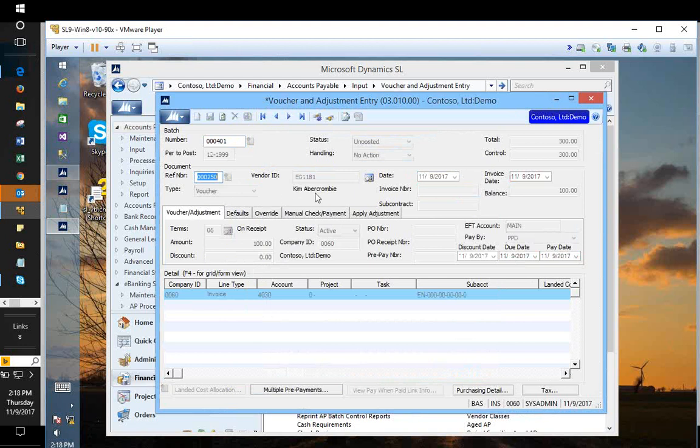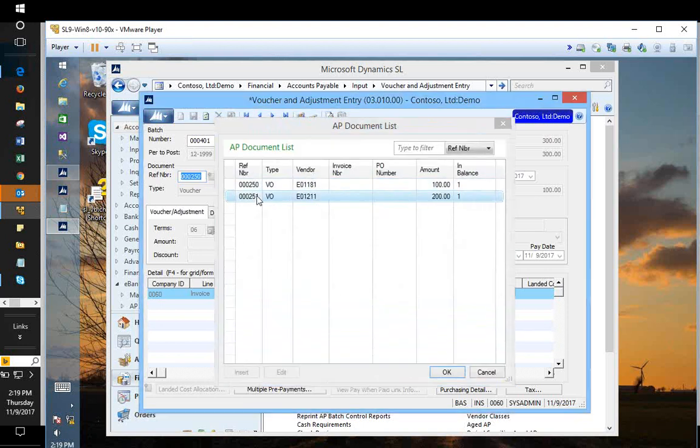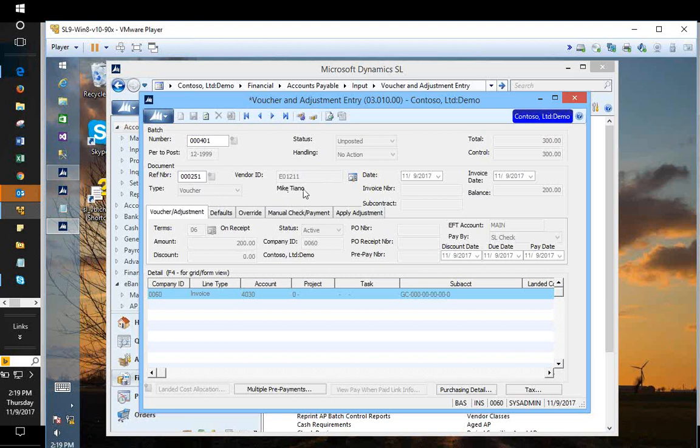So here's Kim Embercombrey, and she is set up to be paying by PPD. So what we have, I'll show you later, the vendor banking details say that by default she gets paid by PPD, which is a pre-approved payment or deposit, and that would be an ACH transaction. In this same voucher batch, I've got another vendor, Mike, and he's being paid by SL check.